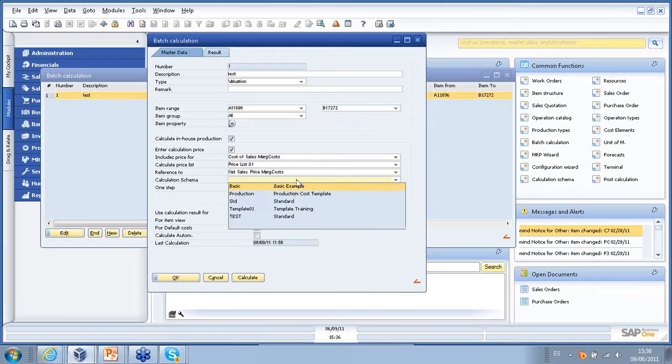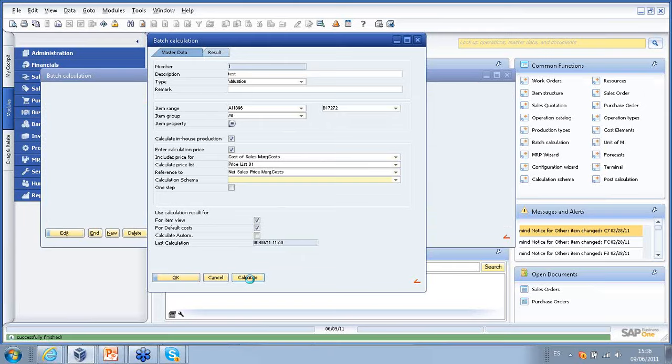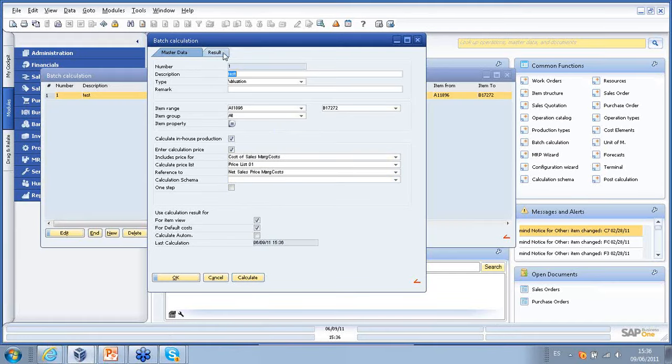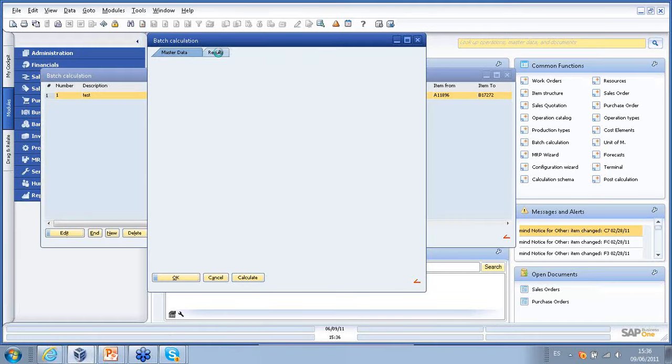We can say, I would like to calculate all the cost considering one specific schema, or if it is blank, like in this case, then the system will use, of course, the related schema in each item. So depending on the relationship we did in the item, we will do it one time. Once we have this, if I click on calculate, you will see that the system is doing some transactions, and here we have an additional tab that is Result.